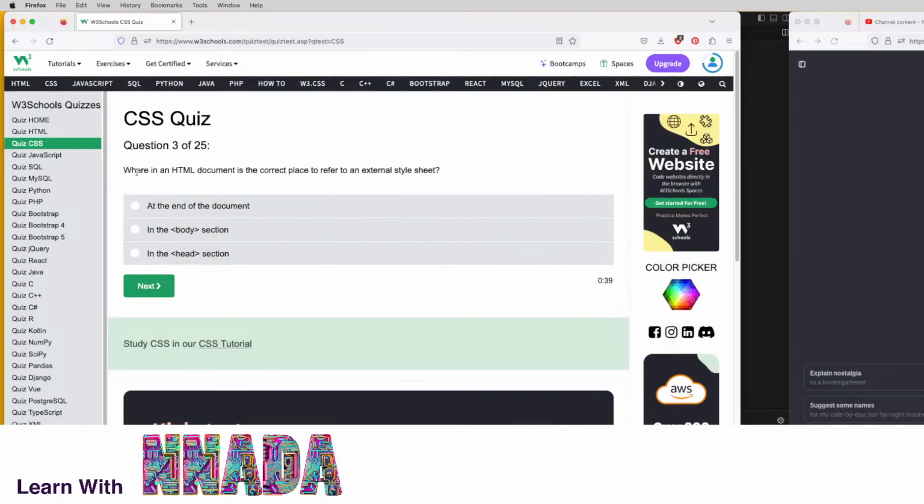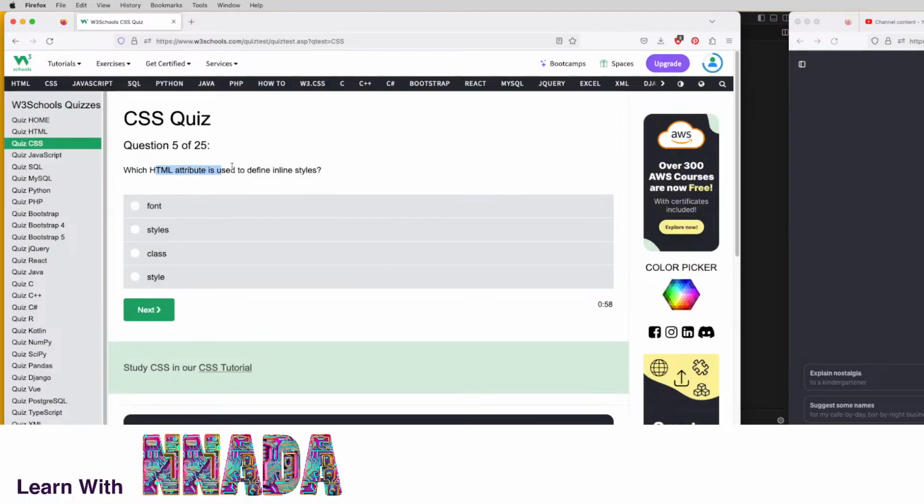All right, faster. Where in an HTML document is the correct place for a style sheet? At the top, in the head. I know that. Which HTML tag is used to define an internal style sheet? Internal, that is going to be style. Which HTML attribute is used to define inline styles? Style. I'm pretty sure this is it.